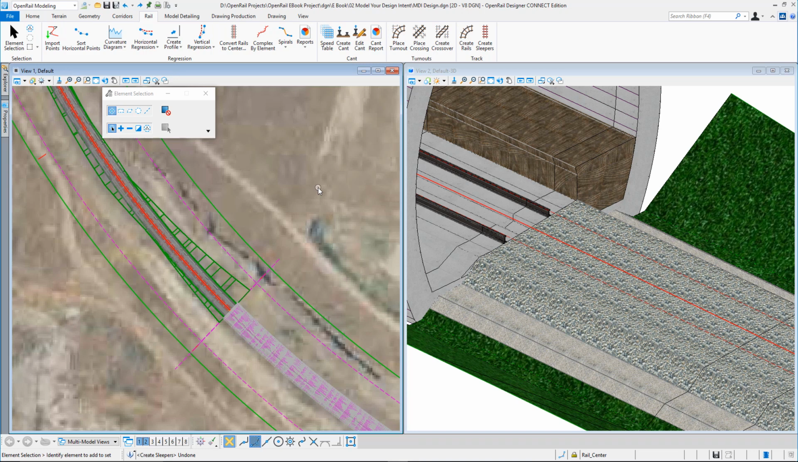Creating sleepers and rails with OpenRail Designer. So we have our 2D view on the left and our 3D view on the right hand side. I'm in my OpenRail modeling workflow and I've selected the rail tab.